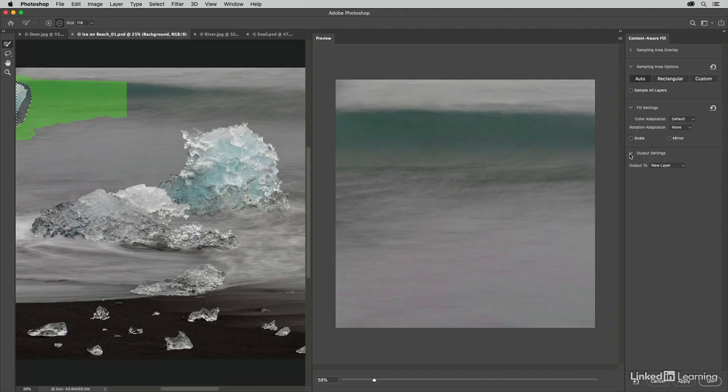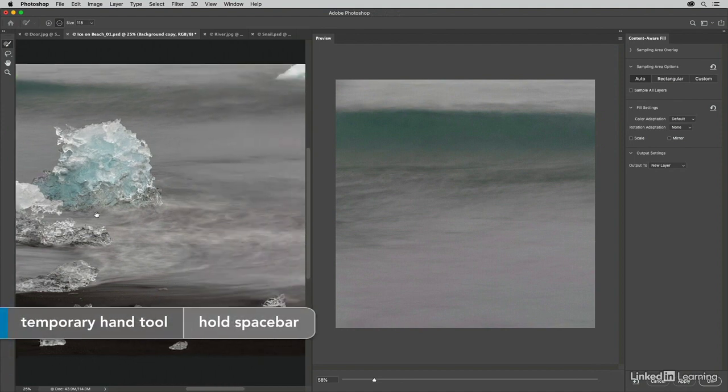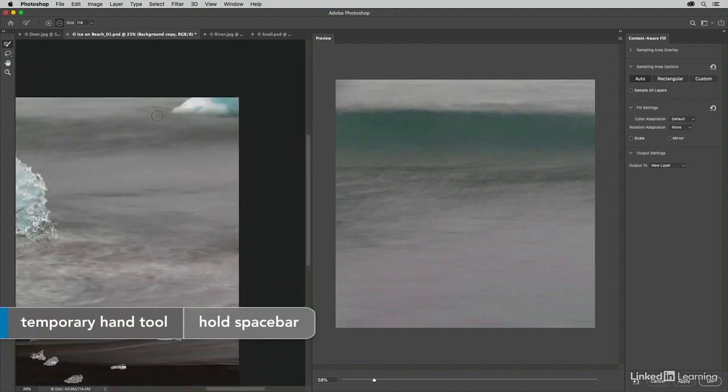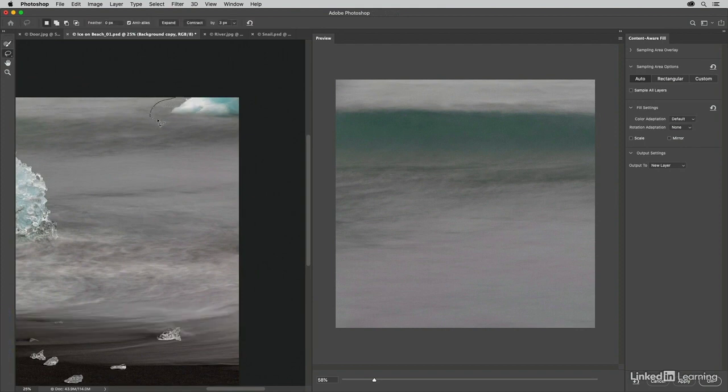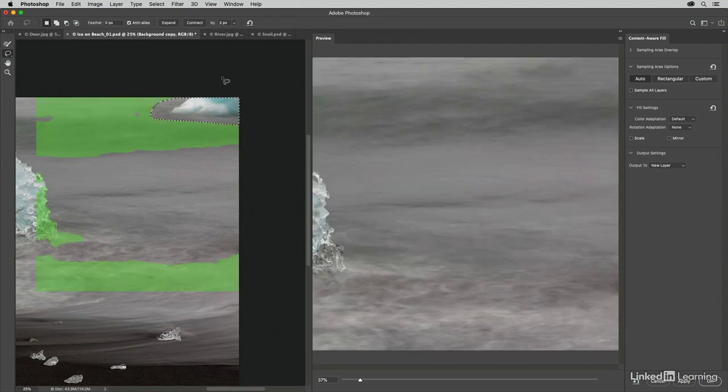I'll want to make sure that I have my output settings set to new layer, but I also want to remove that iceberg on the right. So instead of clicking OK, I'll just apply this and then I'll use the spacebar in order to move over to the other iceberg. Then I'll select the lasso tool and drag a selection around that iceberg, and the content aware technology will fill in that area as well.